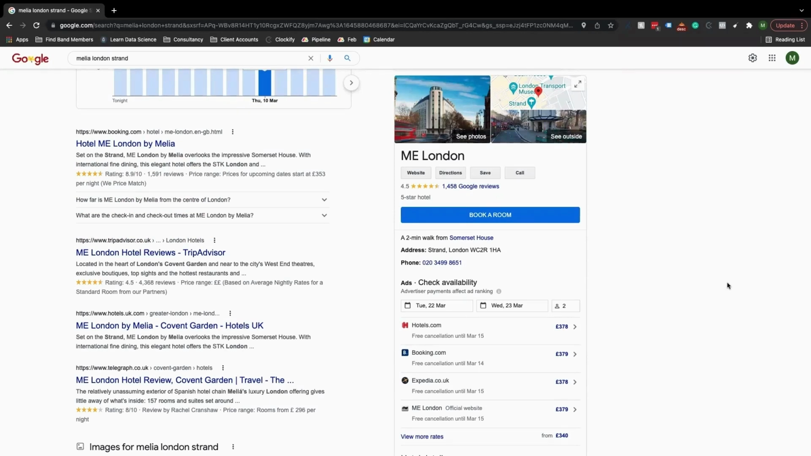So today we are focusing on a hotel. Specifically, we're looking at Me in London, which is a Melia hotel. But this could be used for any hotel or any accommodation. And certain parts of it as well are kind of transferable across industries.